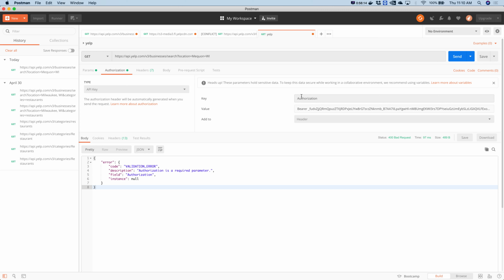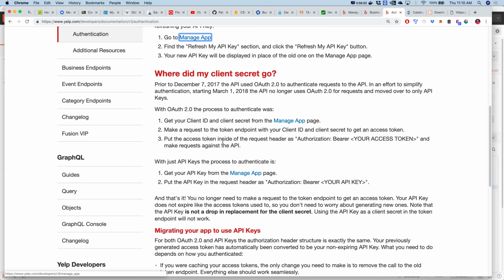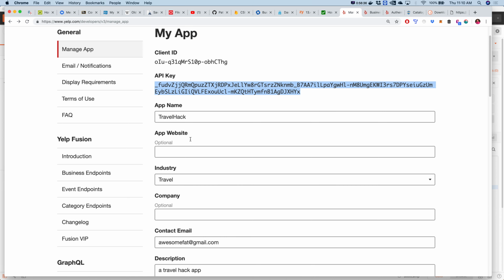It actually has it in for my test. So my key is authorization, and then the next piece to that was the word bearer. So this is a name value pair. The name is authorization. The value is the word bearer, followed by a space, followed by our access token that came from this screen. This is our API key.